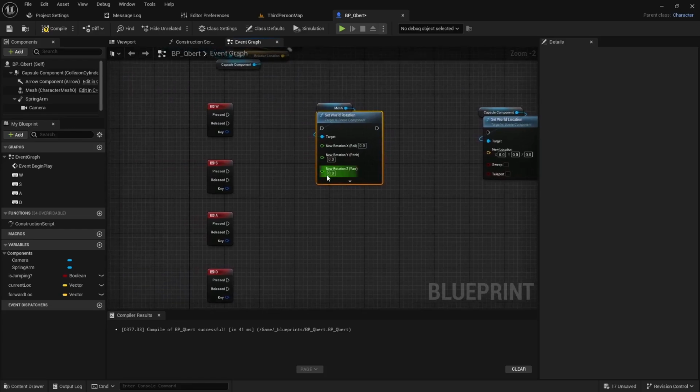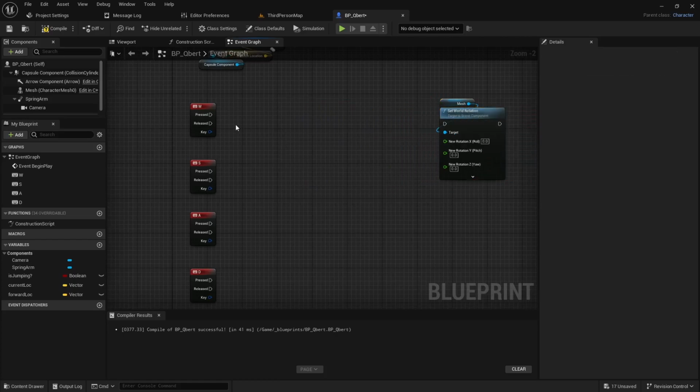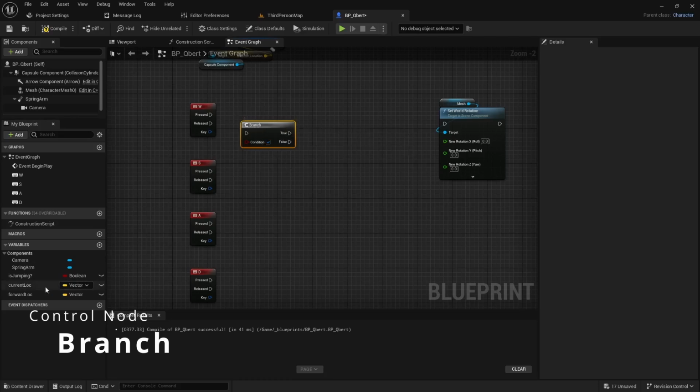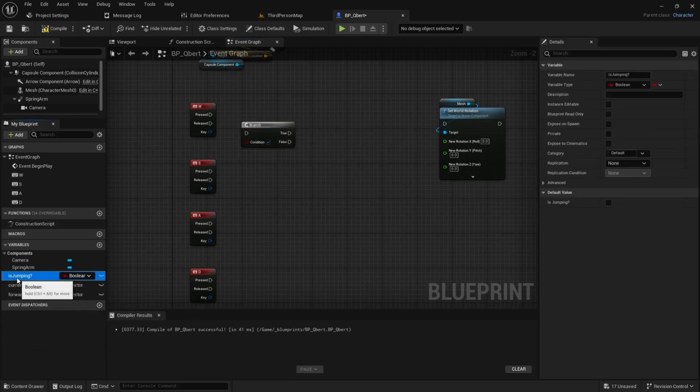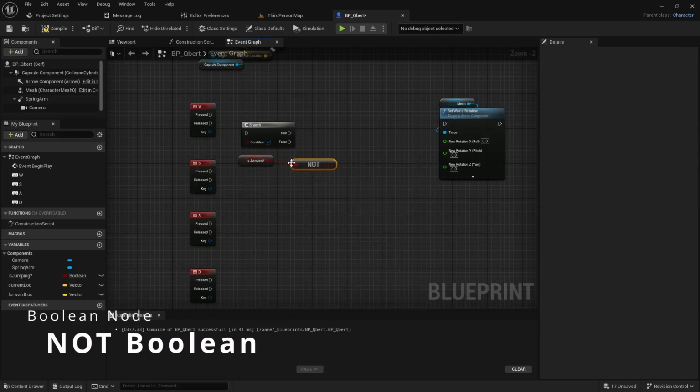And starting off, move this back a bit. I'm going to hold B and click into the graph to get a branch node. I'm going to get the is jumping variable, so I'm going to hold Control and drag it in. And off that pin, I'm going to do a not Boolean.